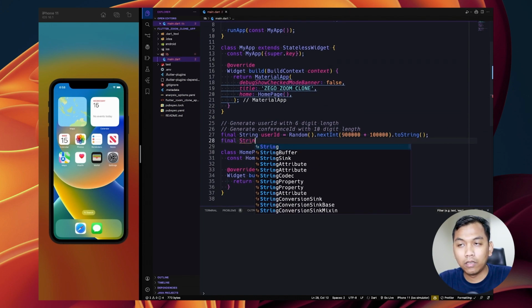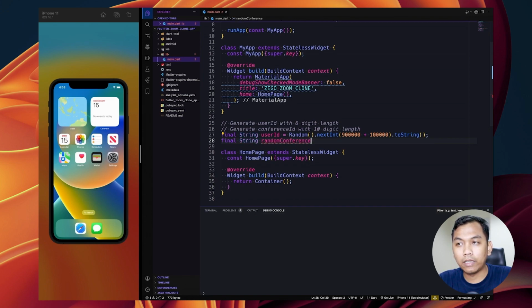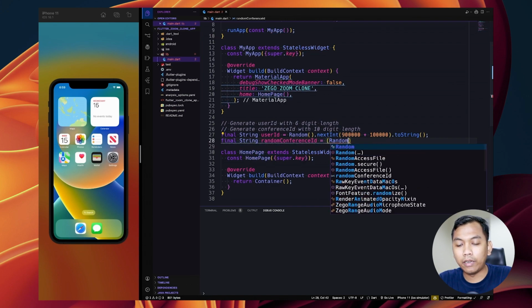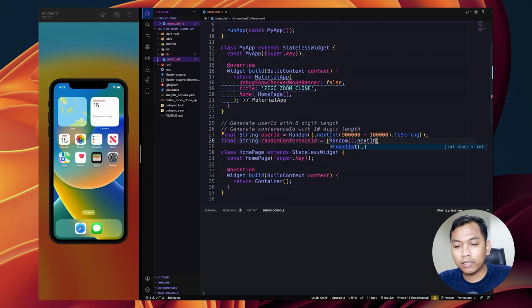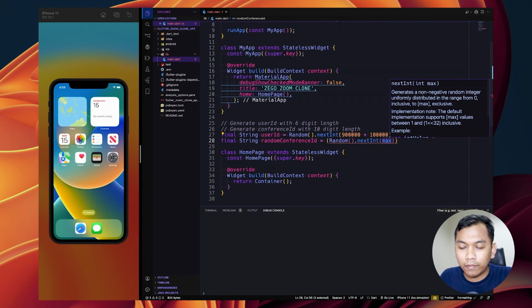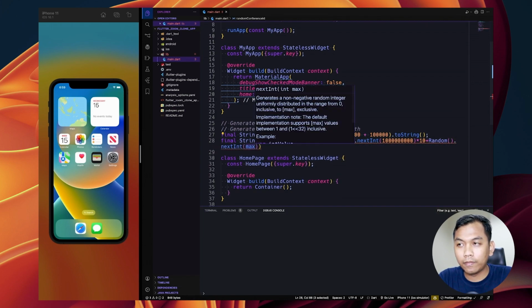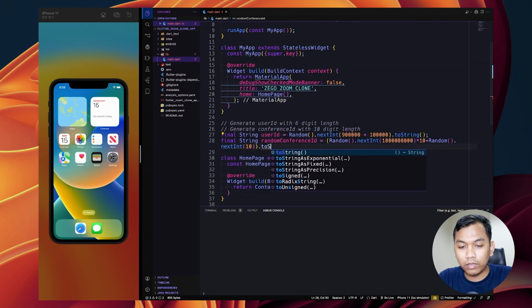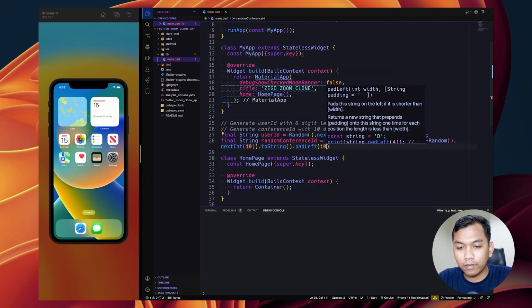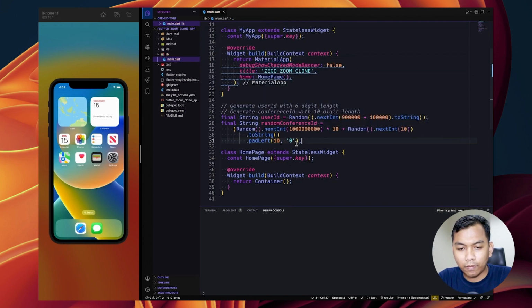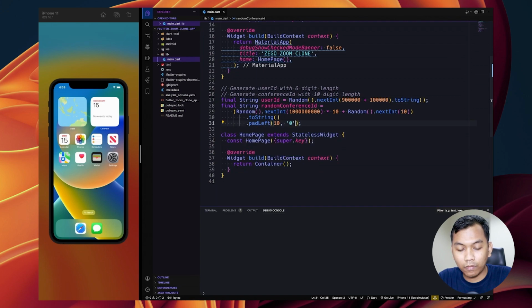And the second one will be the random conference ID, and it will be random nextInt, times 10, plus random nextInt 10, toString, and then padLeft 10 with 0. Like this.